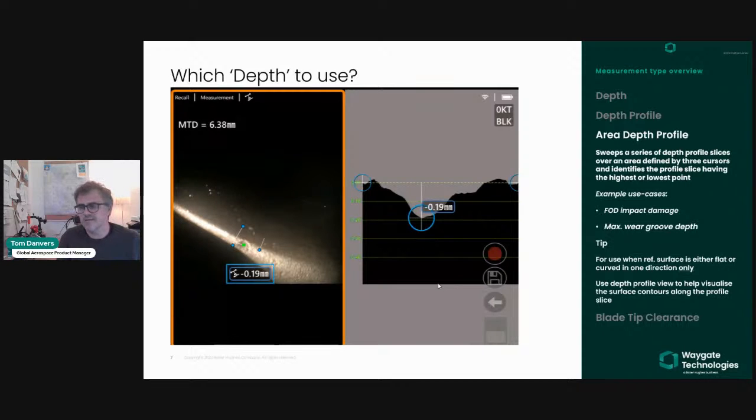Did I say the 2D image on the right? The 2D image is obviously on the left-hand side, and the profile image is on the right-hand side. Just like you can do for depth profile, you can get the profile view also on area depth profile. So it's a very useful means upon which to measure automated depths across an area, especially a curved area, or work on a flat area.